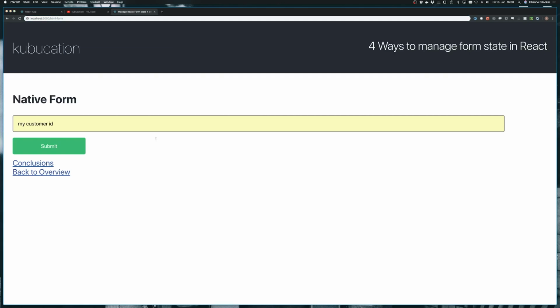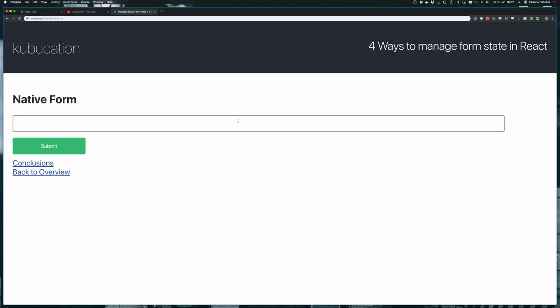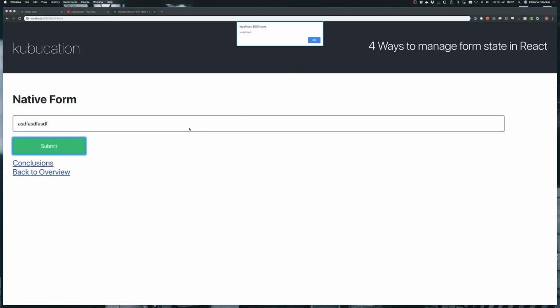So now, of course, we don't want the object, because that doesn't help us at all. So let's see what else we can do. Instead of the object, which is the event object here, every event has a target, and this target has a value. So let's see what happens if we put the value of the target here. So let's try again. Then we get undefined. Okay, that's interesting.